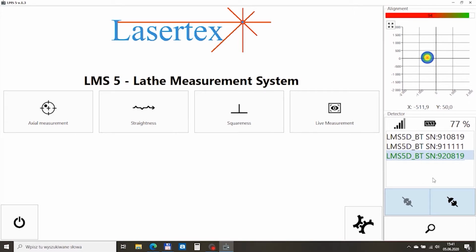Then below this information we have a list of detectors seen or registered in Windows. In my case, it's 3 different detectors with different serial numbers, so I have to know which detector I'm connecting to. This serial number is written on the detector itself. We can connect with this button or disconnect from the detector with this unplugging button and reconnect to any other. And we can search the available Bluetooth devices with this magnifying glass.